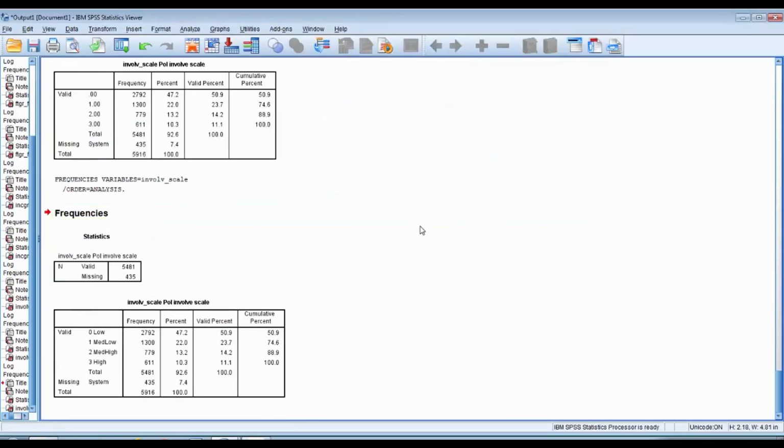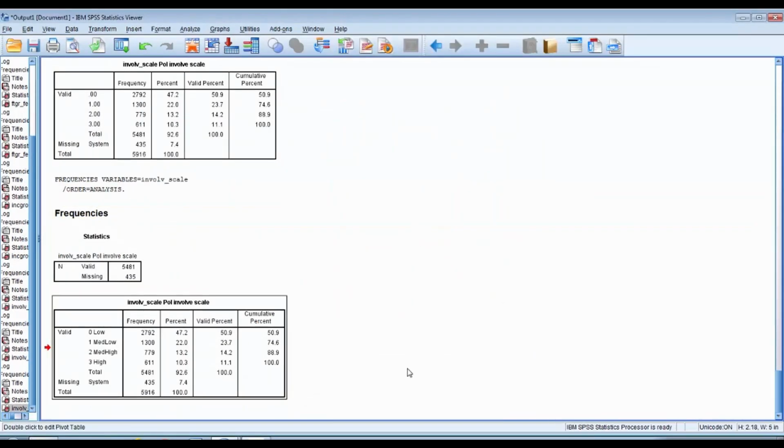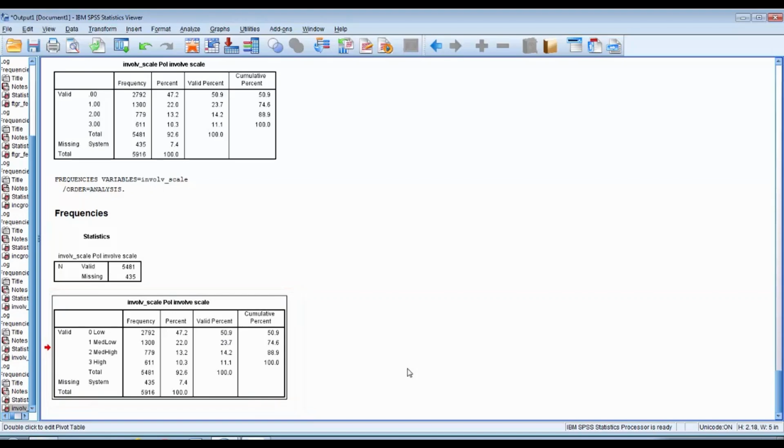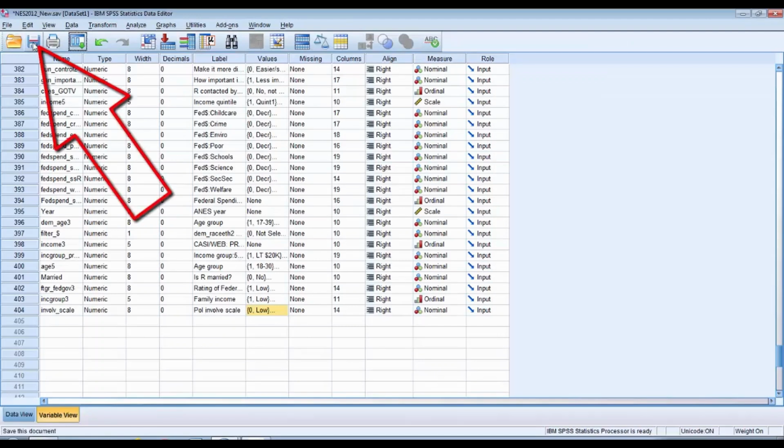Let's have one more look at it as usual. There you go, a nicely labeled 4-category ordinal. Before proceeding, don't forget to save the data set because you have changed it. I'm going to go back over here and I'm just writing right over my new NES 2012 new.